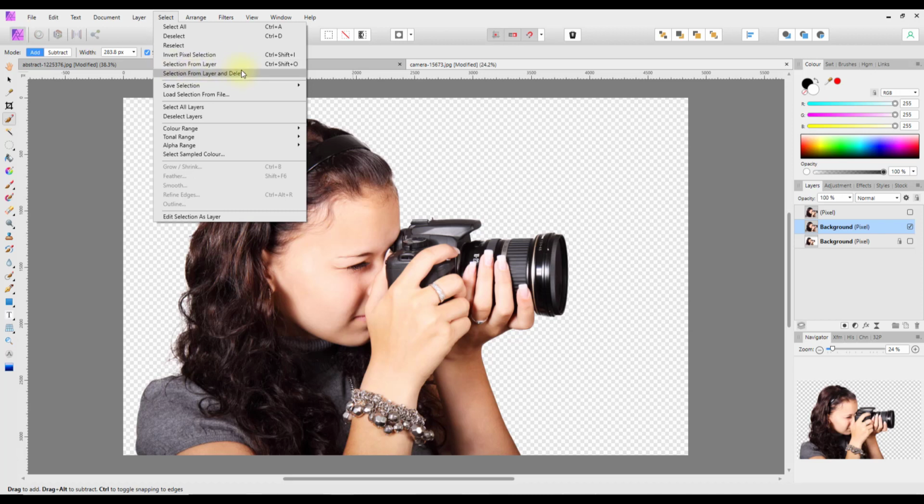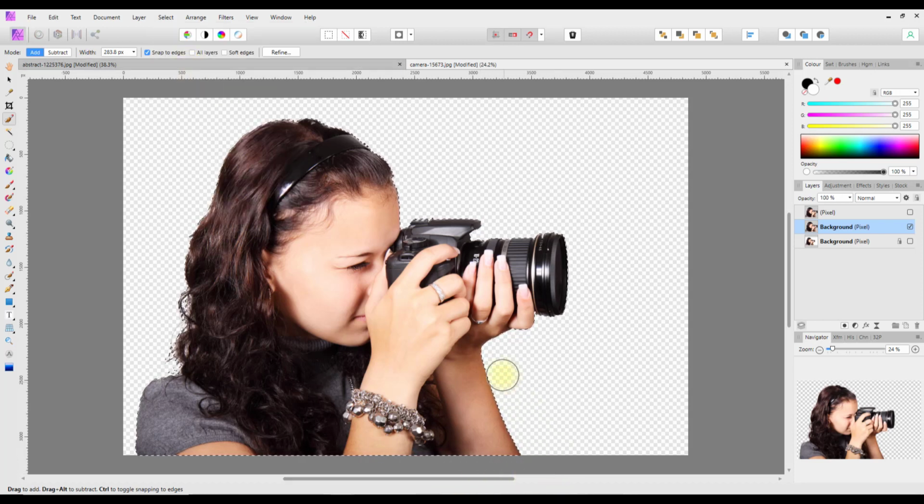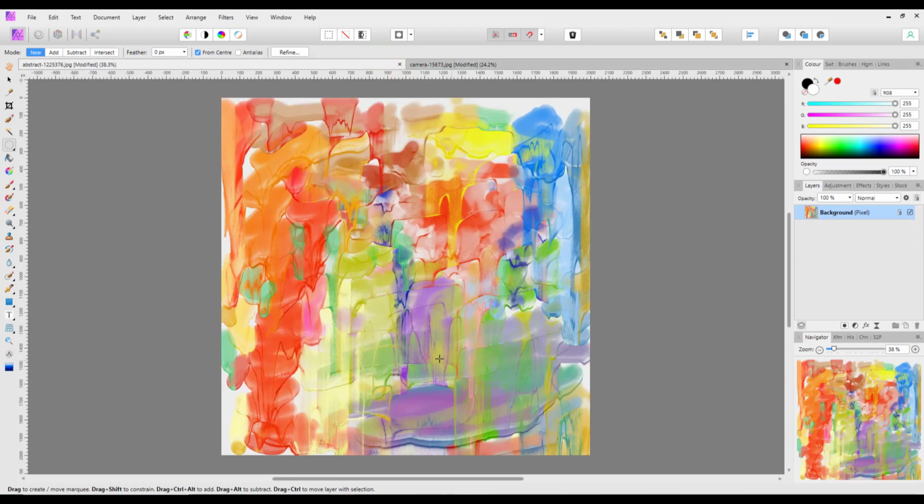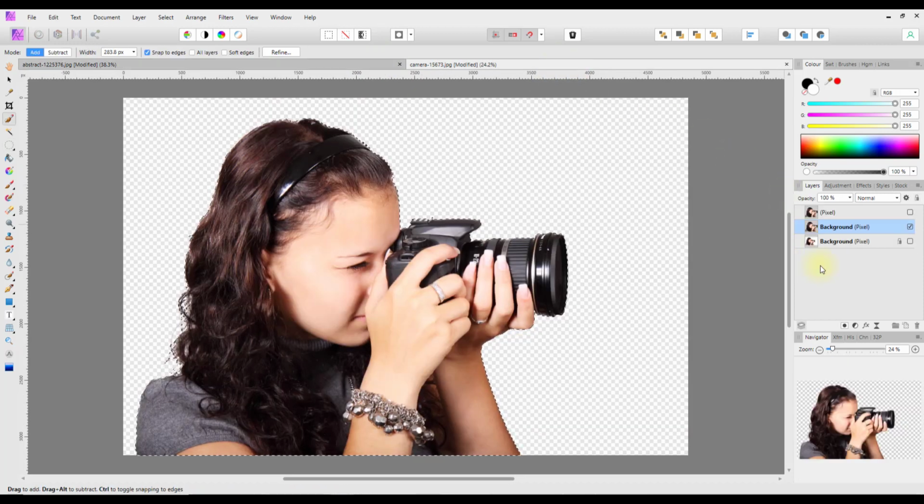Now this is the layer that is highlighted. If I select from layer, it will select everything that was in that layer. So in this case it was just the girl with the camera. If I'd used that image, it would have selected all of it. But it's pretty similar to having held down the Control key and clicked on the icon. You will get a similar result.